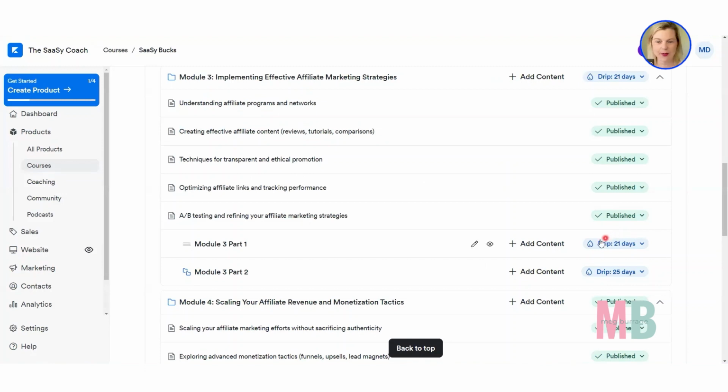All right, so I've set up those 2 submodules. Now, if module 3 is going to drip on day 21 and you want some lessons to drip along with it, you would have a submodule for part 1 that also drips on day 21. But if for whatever reason there are some lessons inside of this module that you want to drip a few days later, then you could have a second submodule, module 3, part 2, and you could set however many days apart you want that to drip.